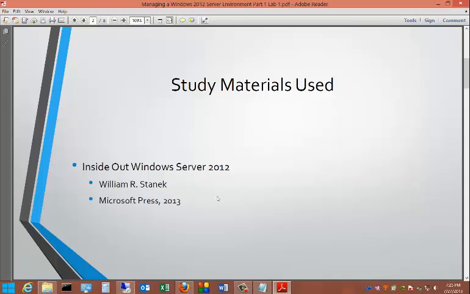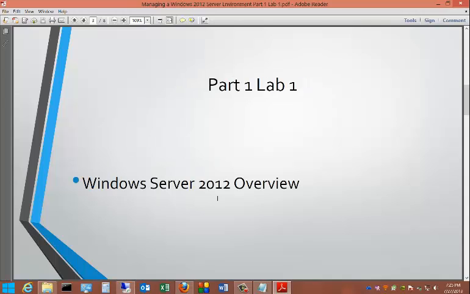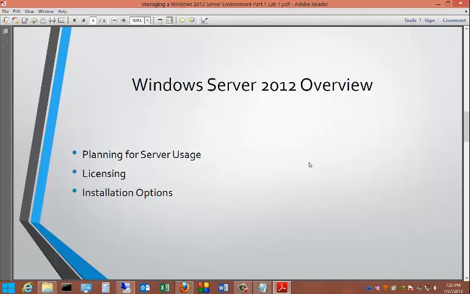We're going to be using the book from William R. Stanek, Inside Out Windows Server 2012 from Microsoft Press. This is Part 1, Lab 1, and this is the Windows Server 2012 overview. We're going to discuss planning for server usage, licensing, and installation options. Then we're going to go through an actual installation.